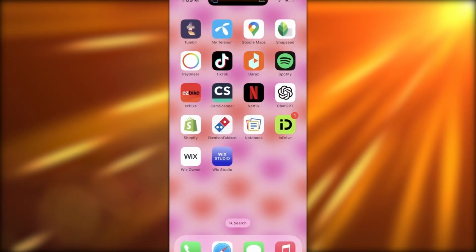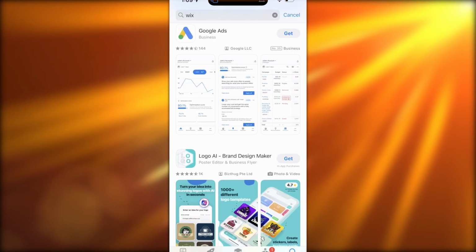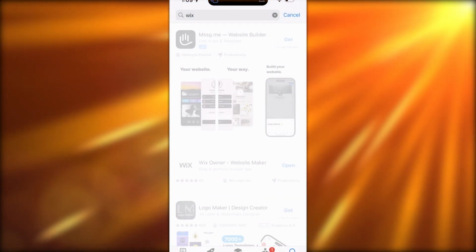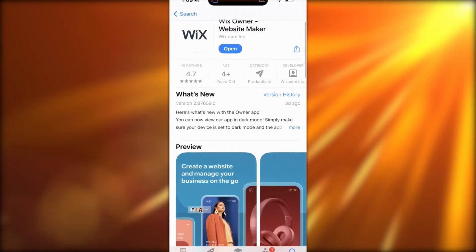Now, to get started, all you have to do is head on over to your App Store, or you can go to your Google Play Store, and you are just going to search for Wix. Once you search for Wix, you will find this application and you want to download that.